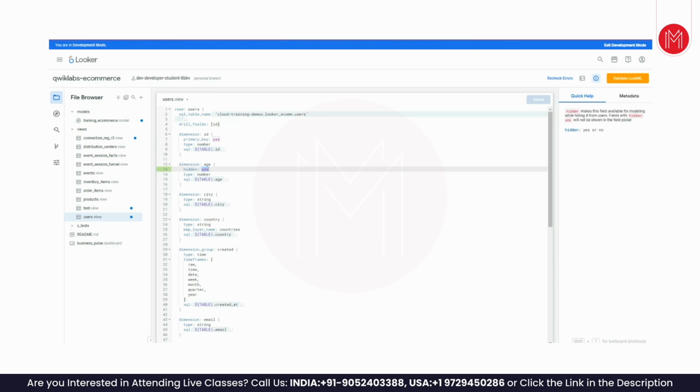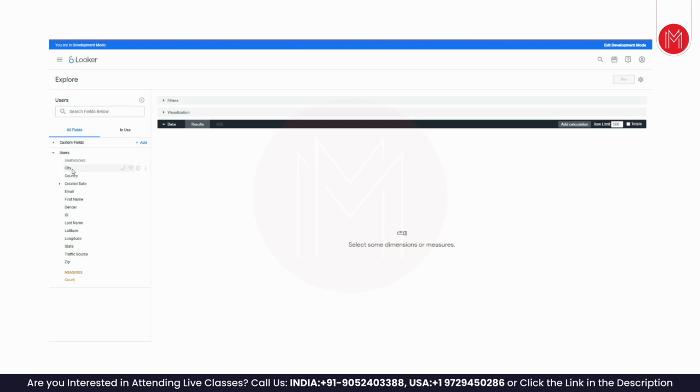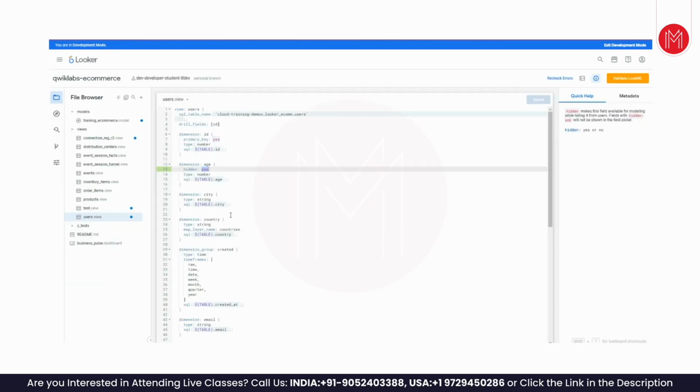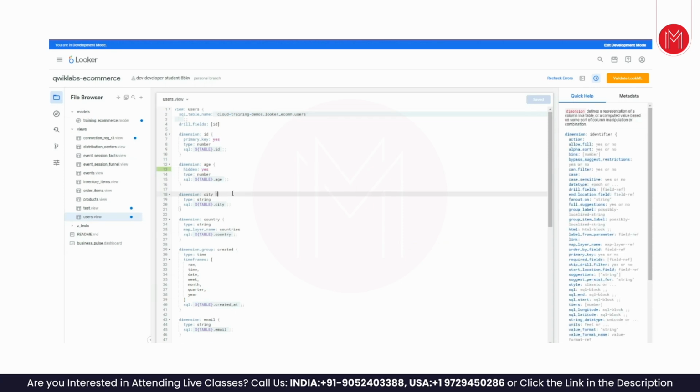Now, let's say this is a city field, but I want to show it as user city. Basically, I want to change the title of that field. How can I do that? That you can do through the label parameter.